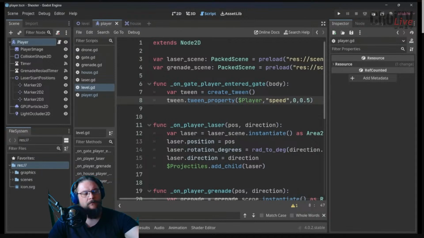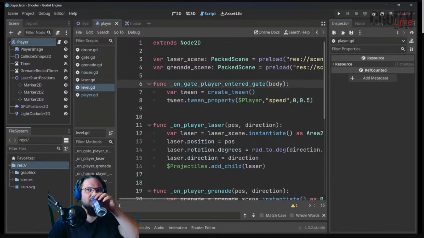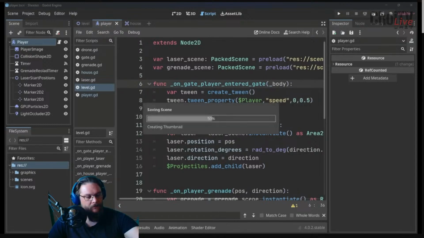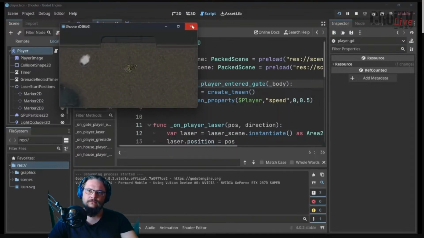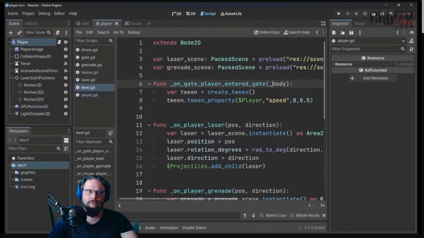Before I forget, the debugger now is unhappy again because we have this body parameter that we're not using. So let's add an underscore, and now Godot is happy again, at least I think it is. Yep, that looks good. Cool. With that, we are finished with this part.